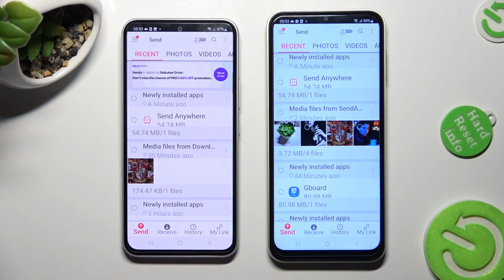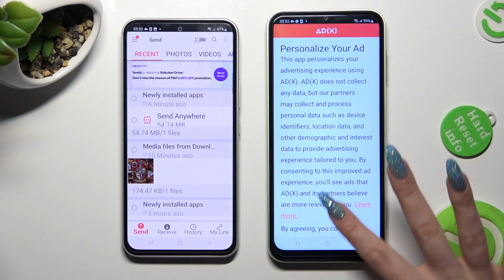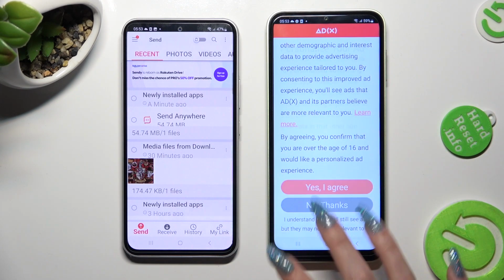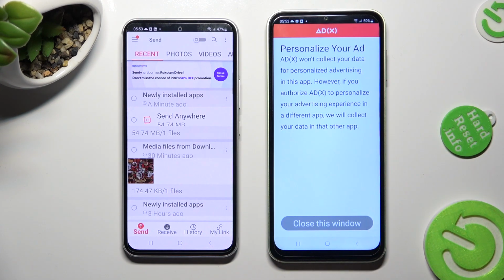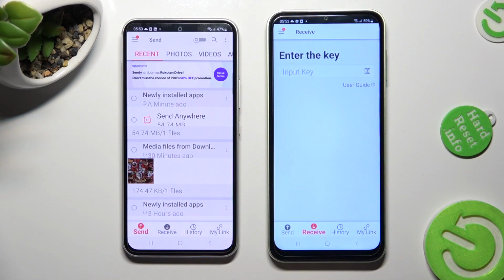After that, click on Send at the bottom left corner of your Samsung and Receive next to Send at the bottom of F14. Also on F14, scroll all the way down and tap on the best option for your ads. Yes, I agree or no thanks. Then select Close this window and go back to Samsung smartphone.